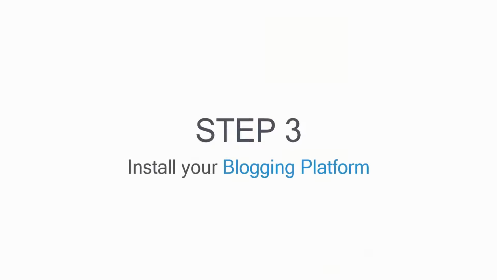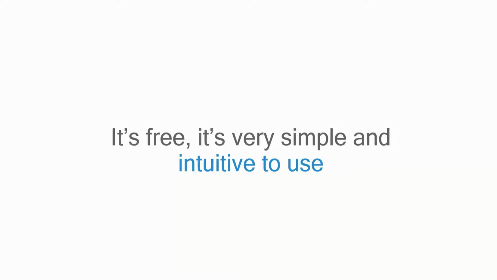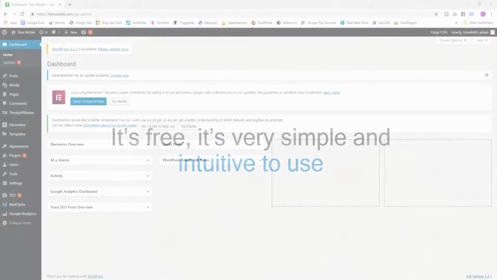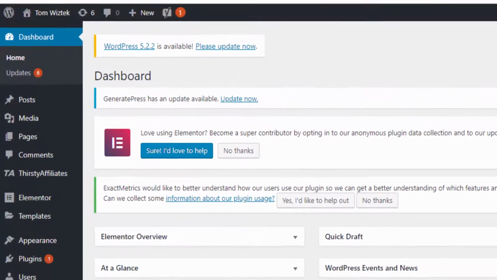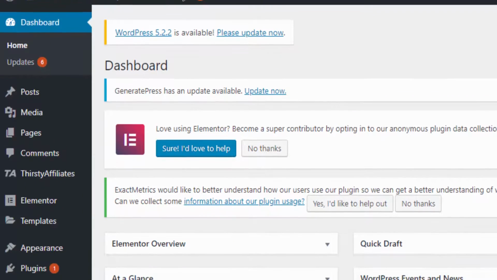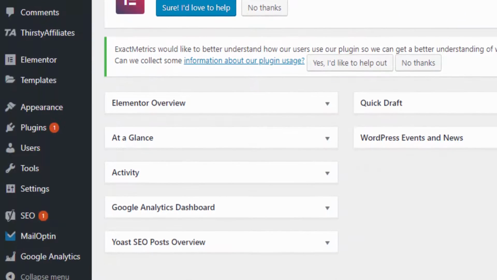Step 3 involves installing your blogging platform. And the easiest blogging platform is WordPress. It's free, it's very simple and intuitive to use. That's what I always heard. I didn't believe it at first, but when I logged into WordPress a couple of times, browsed through it, finally something clicked in my brain and everything made sense.